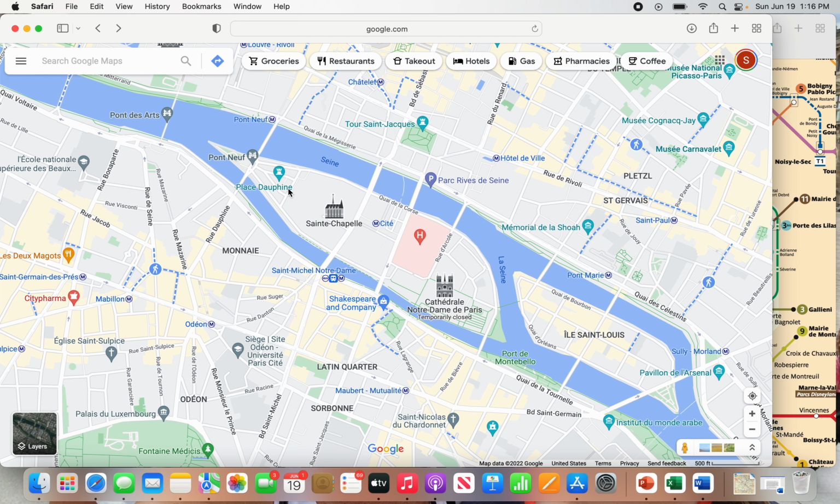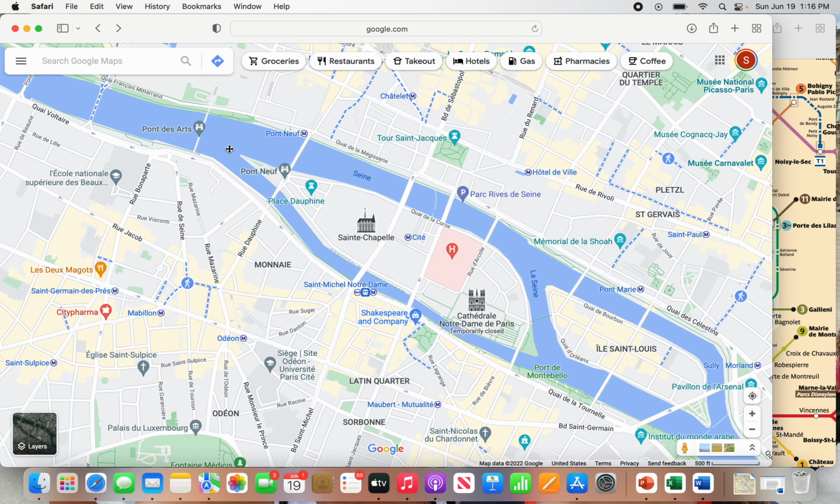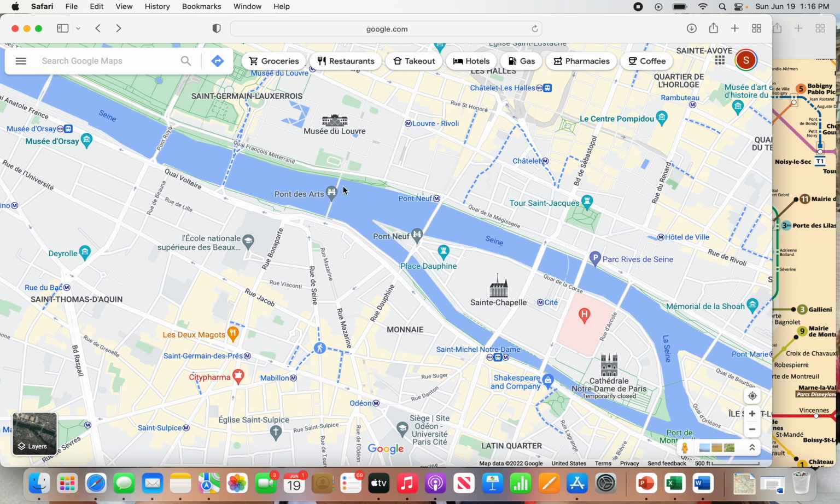But anyway, Sainte-Chapelle is here. We talked about that. I'm not too big on Sainte-Chapelle and the Conciergerie where Marie Antoinette stayed and all that. You can go there if you want. Cathedral Notre Dame's here. Very neat. Pont des Arts right here. This is the Louvre. This is a walking bridge.